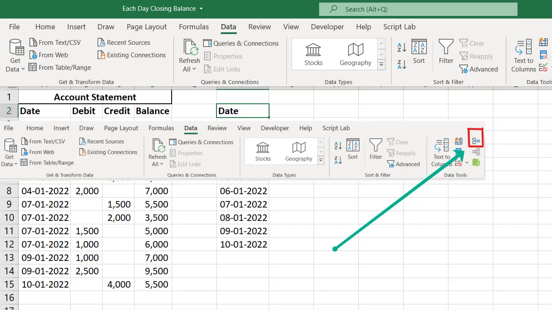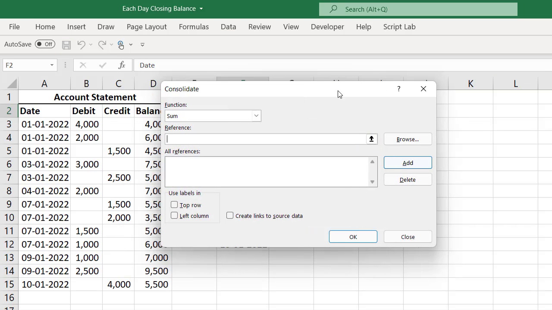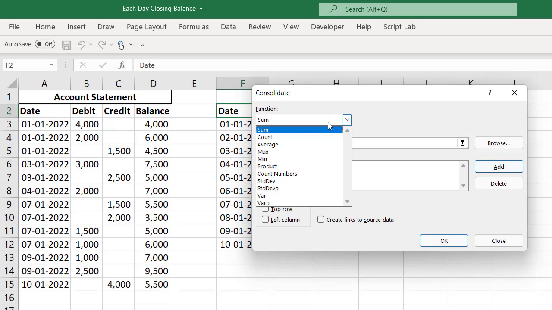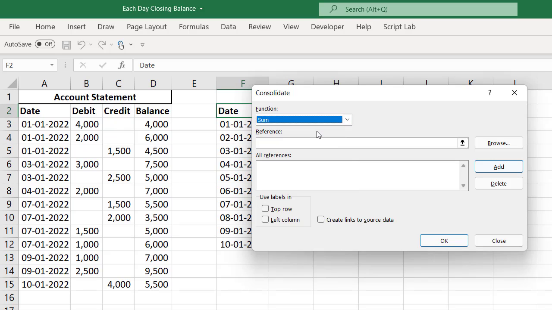Now, consolidate is a feature you can find in the Data tab, Data Tools group, Consolidate. What this feature does is keep the data sets in the memory of Excel based on the unique values in the top row and unique values in the left column. It does the consolidation according to the function we use. By default, it is sum. However, you can consolidate using count, average, max, min, product, and so on. In this present case, I would like to use the sum function.